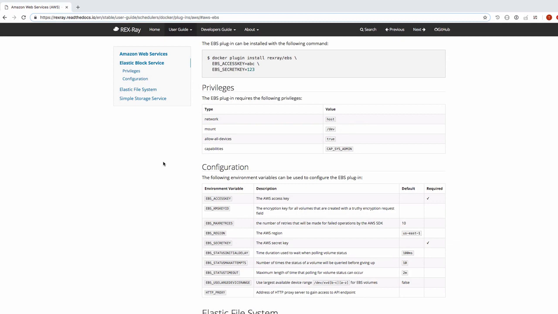This will install the EBS plugin. Now, there are several configuration options that are required. You need to supply the AWS access key along with the AWS secret key. Everything else is pretty much optional.